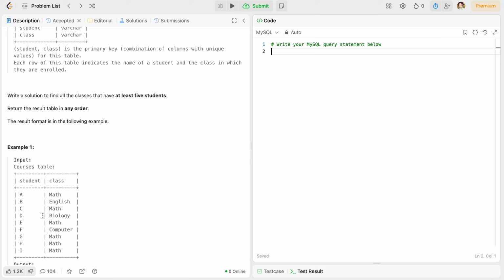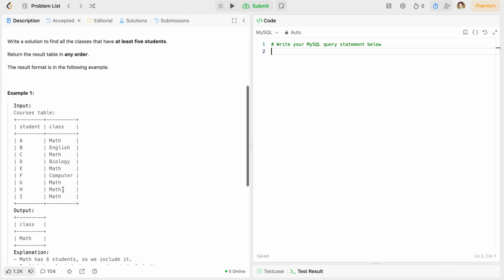Coming to English, there is only one student enrolled. For biology, there is one student. Same for computer, there is only one student enrolled for that class. According to the question, we need to return a class which has greater than or equal to 5 students. So for this example, we have to return math because the number of students enrolled in math class is 6, which is greater than or equal to 5. Let us see the output. As you can see, the class math is written as I have explained. So let us see how we can write the SQL query.